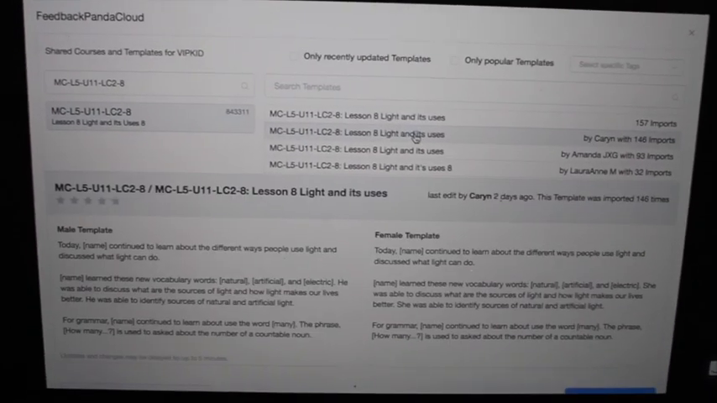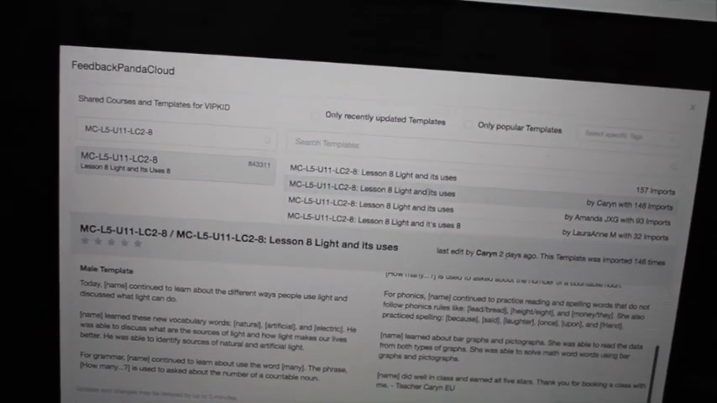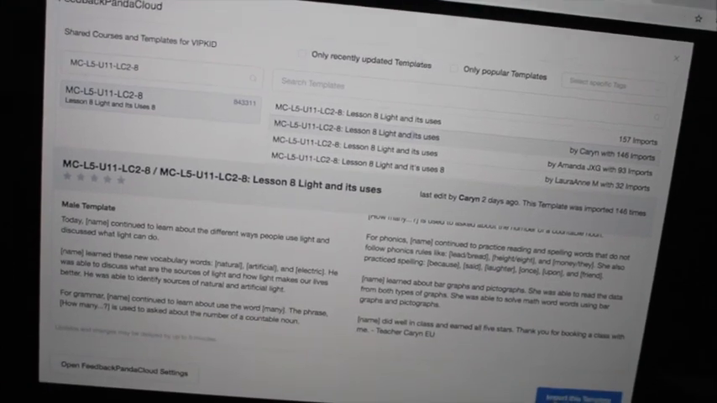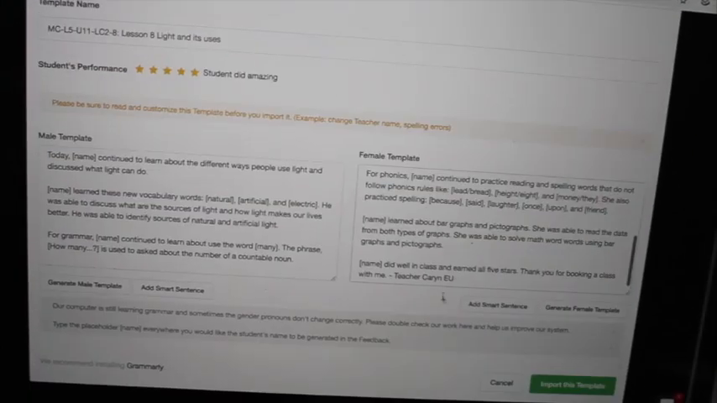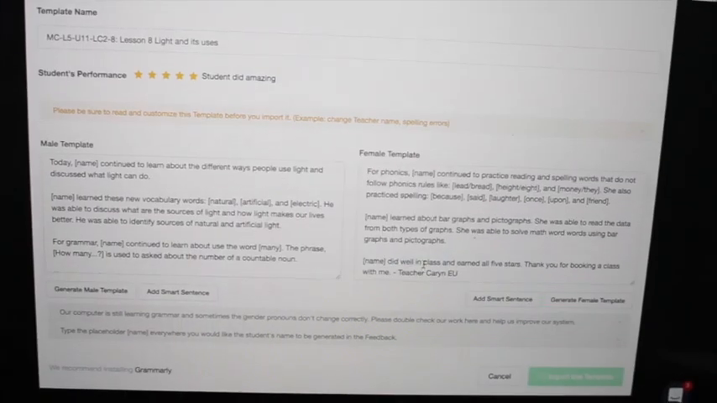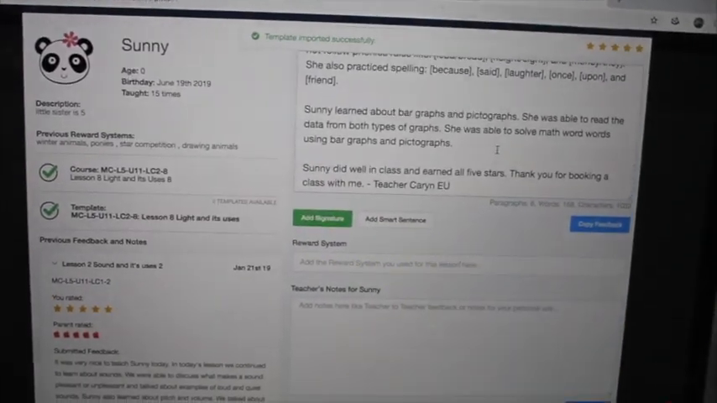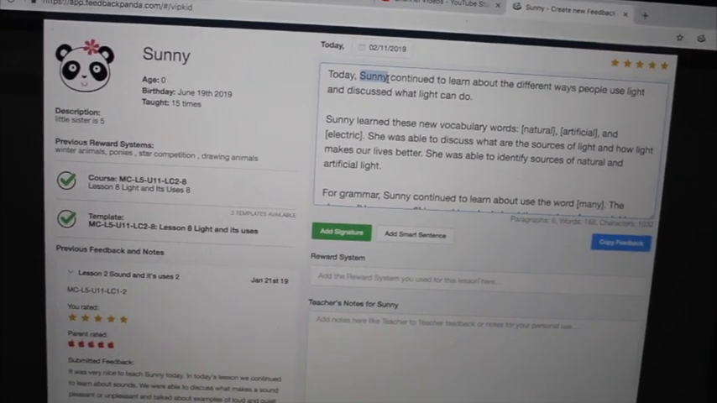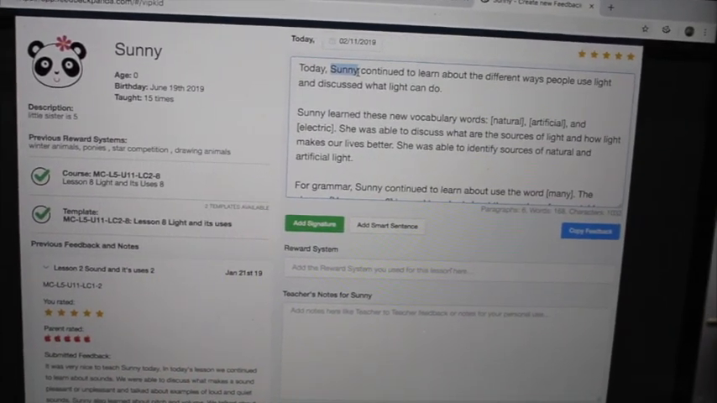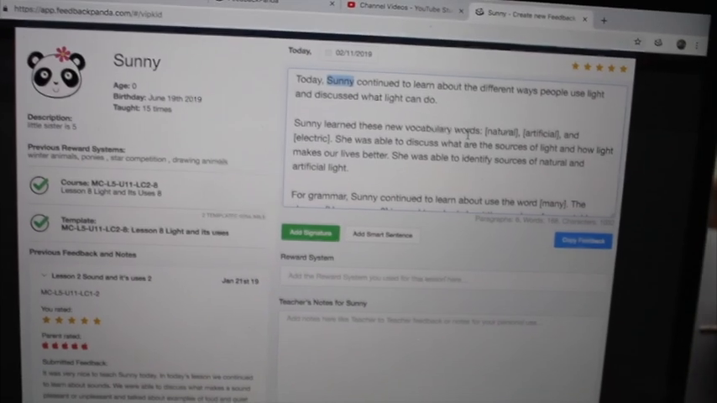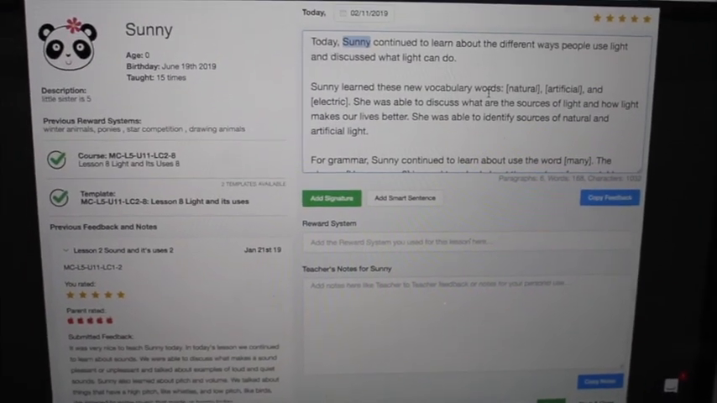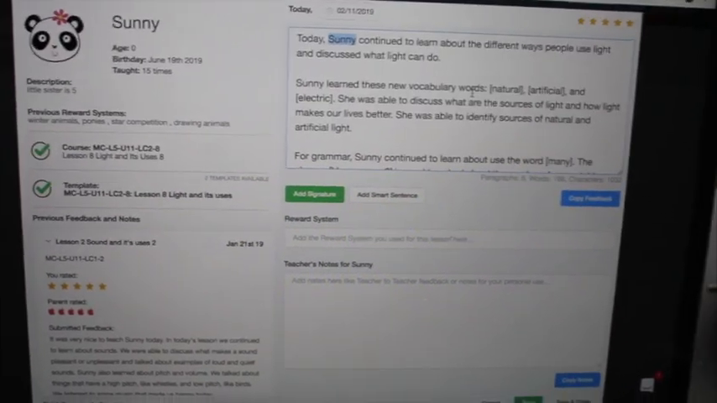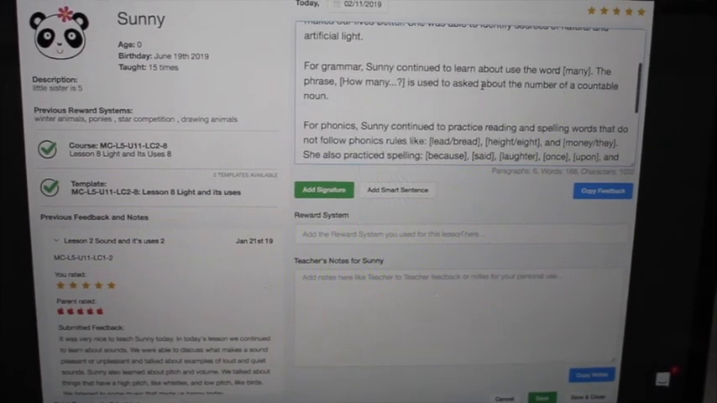Let's go ahead and choose Teacher Karen's. Let's choose this template, okay? Import this template. Import anyway, yes. Okay. Now it puts Sunny's name here. You can see it put her name all through. So it says, today Sunny continued to learn about the different ways people use light and discussed what light can do. And then it lists the vocabulary words that we did.